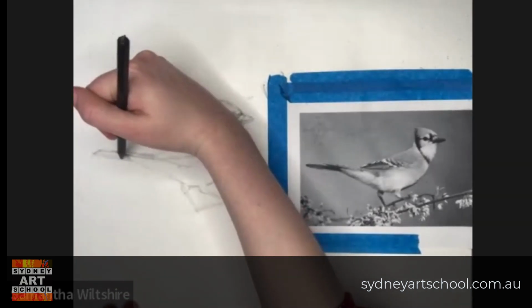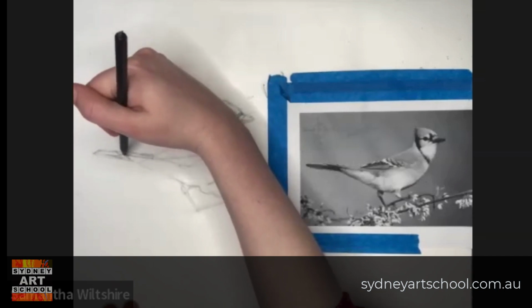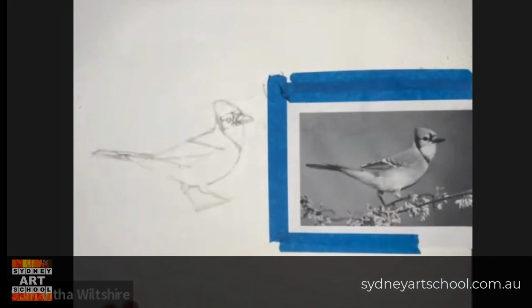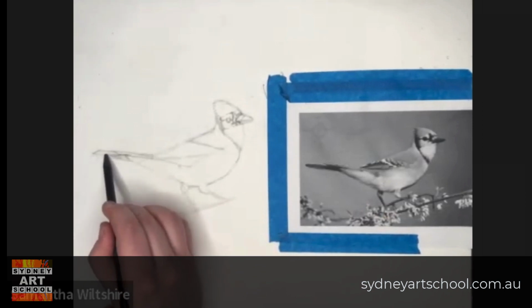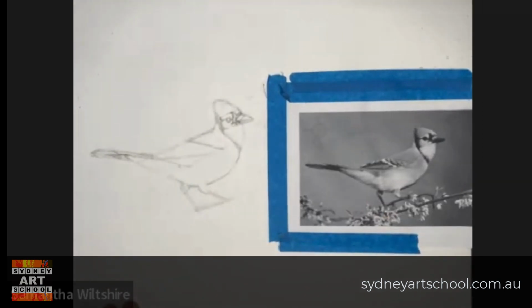And I can also see a second kind of triangular shaped darker shadow before it reaches that little white section there. And he's going to have a little dark tip on his tail.